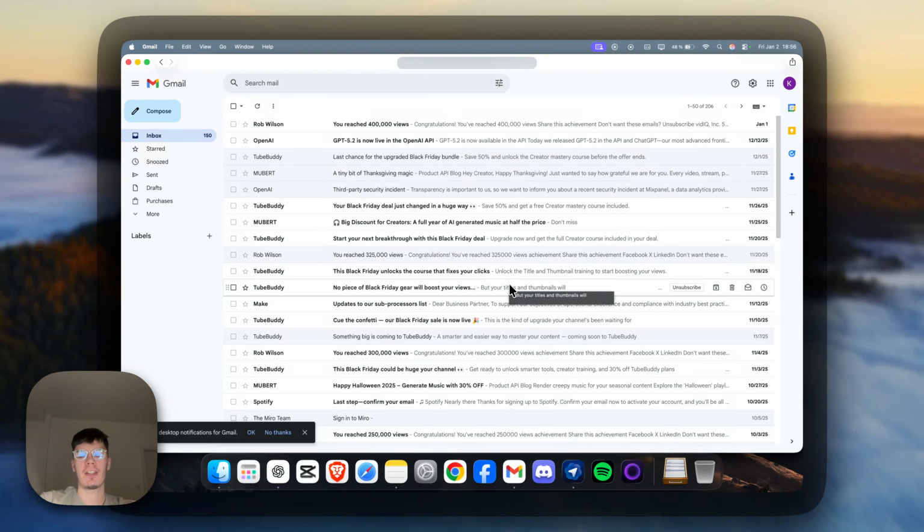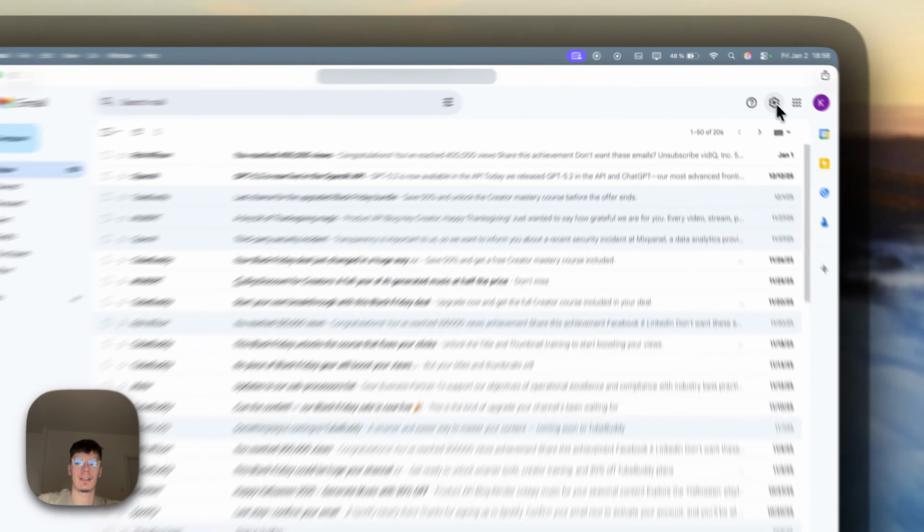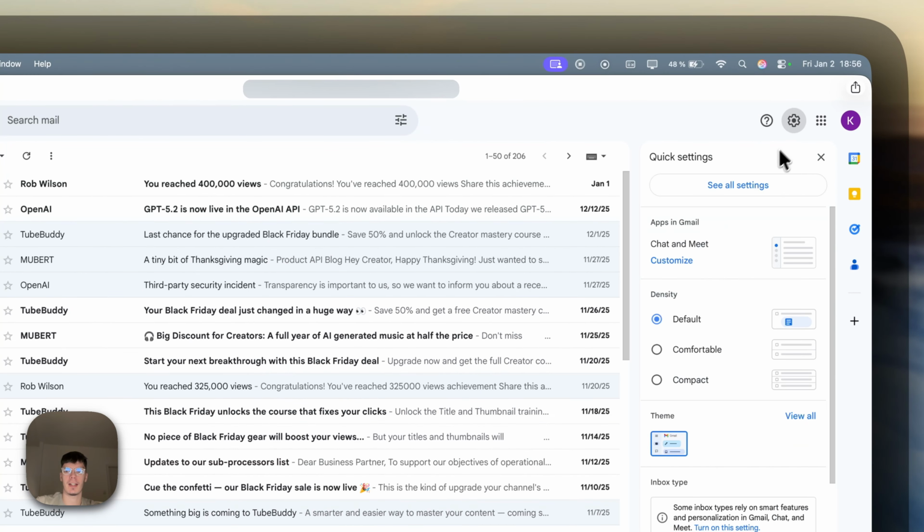How to set up vacation responder in Gmail on your Mac. So firstly, open your Gmail account, and once you are here, click on this little icon, which is settings, and at the top click see all settings.